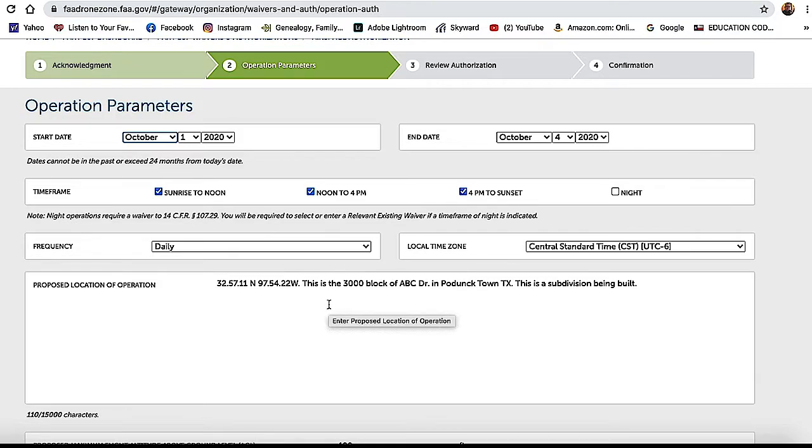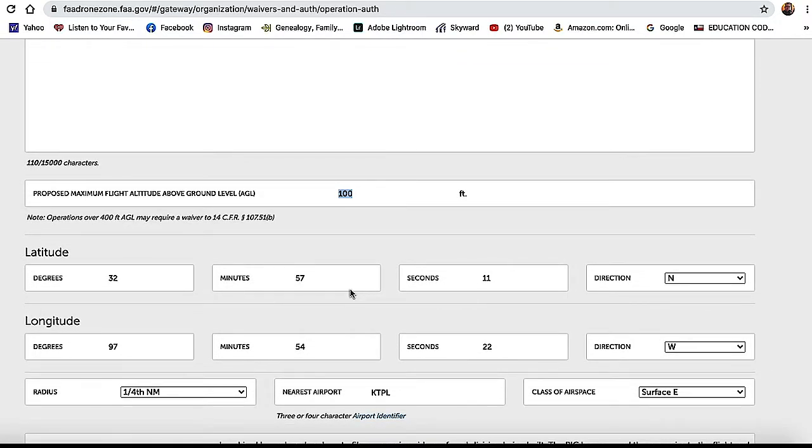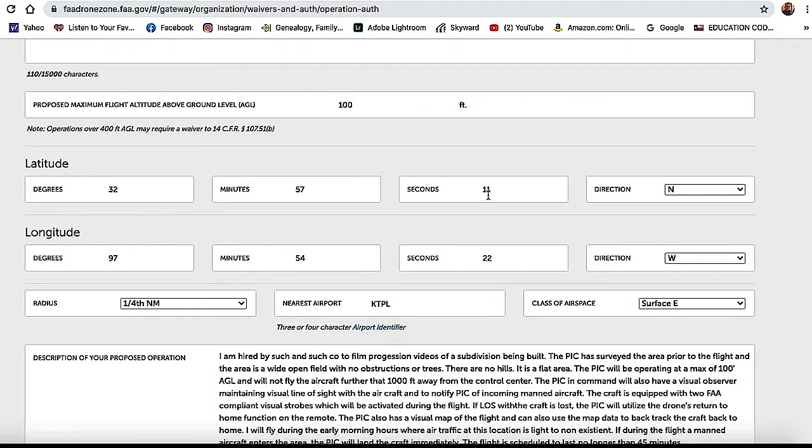For me, I'm just using this as an example, so I'm going to pretend like I'm going to fly every day for 3 days in controlled airspace at this location right here. Okay, we're going to pretend that there is a subdivision being built in Podunk Town, Texas, and it helps very much to have your coordinates available of this area. Your maximum altitude right here, 100 foot, that's about all you're going to need to film a pile of dirt. And then it's going to ask for your latitude here and longitude down to the last second, okay?